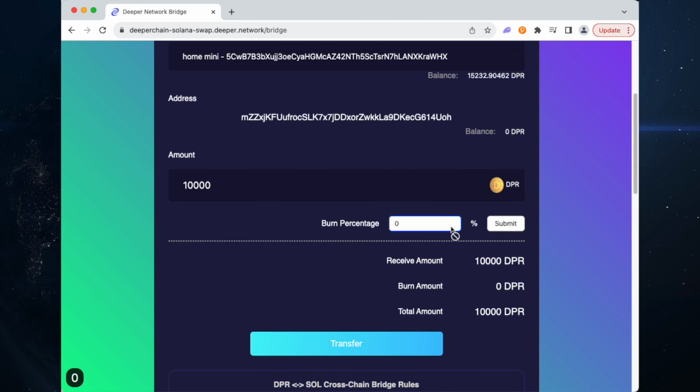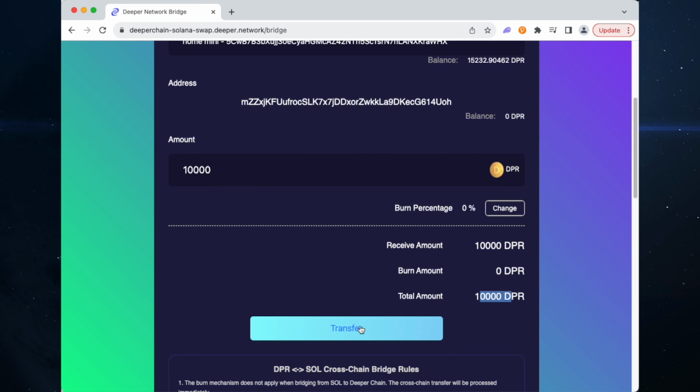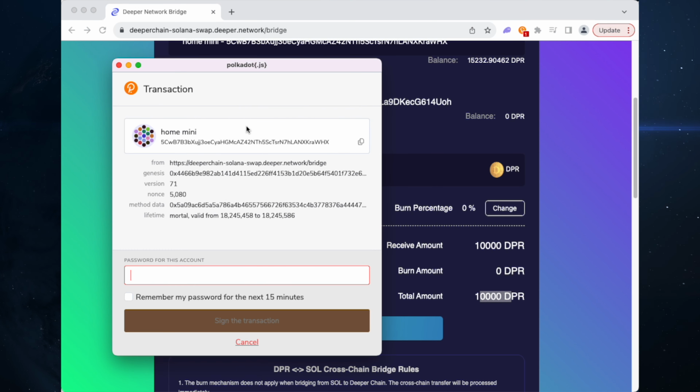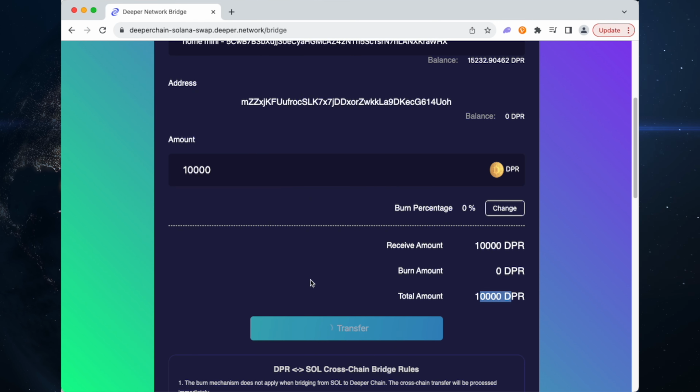Okay, so I'm going to cash out 10,000 DPR. I'm not going to burn anything to get it out, and my total is going to be 10,000 DPR. Okay, hit transfer, and you're going to get this Polkadot.js extension come up. So just put your password in to approve it on that side, and then you will get a box that just says congratulations, it's done.